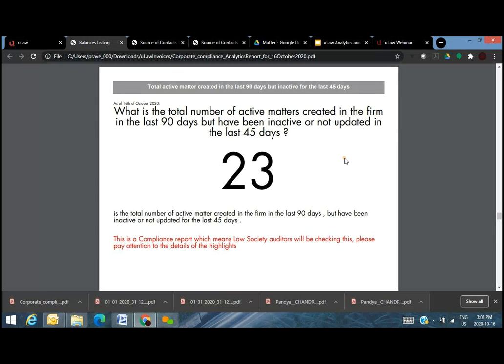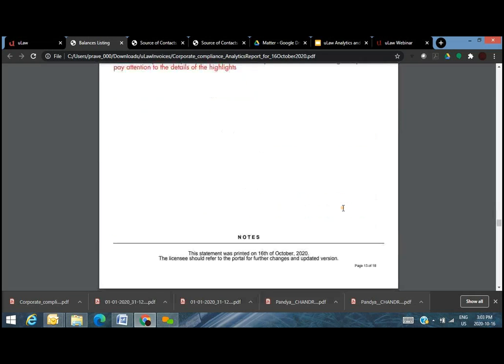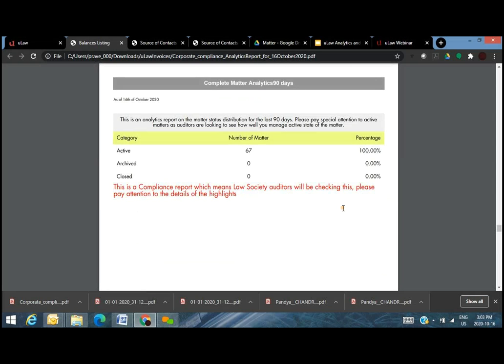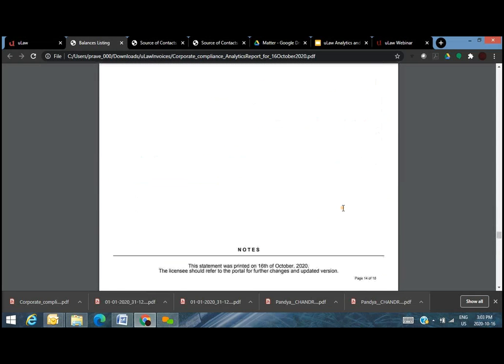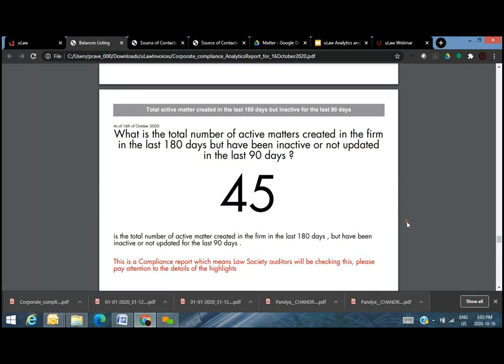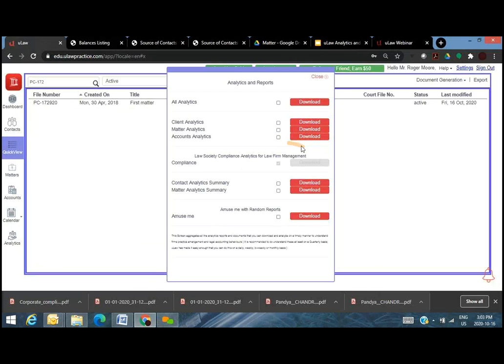The total number of active matters, which means they have not yet been closed or archived, but have been inactive. So no dockets, no ledgers. You have not done trust transfers. You have not docketed, dispersed. There's about 23 such matters. Okay, so on and so forth. All right.